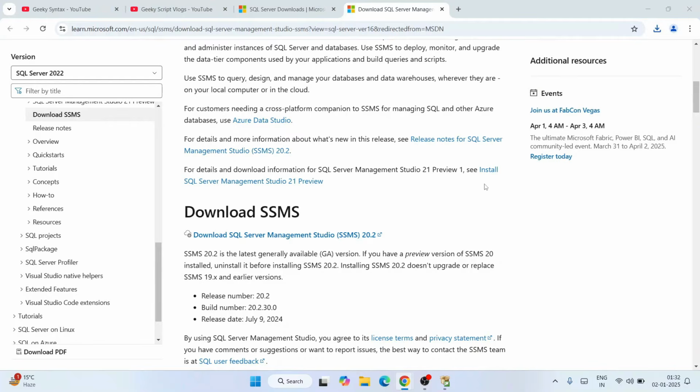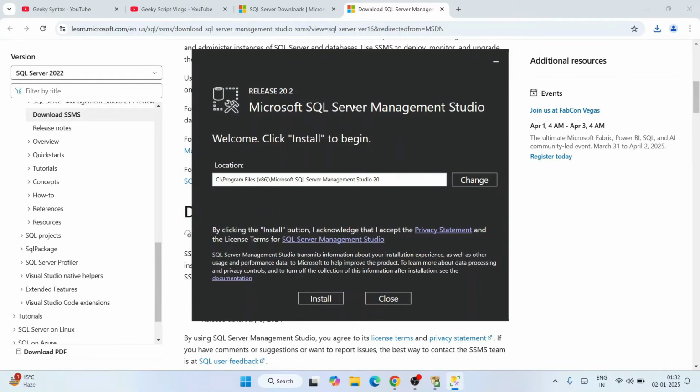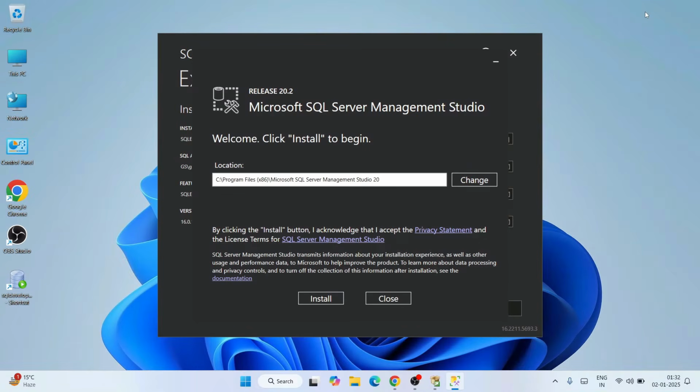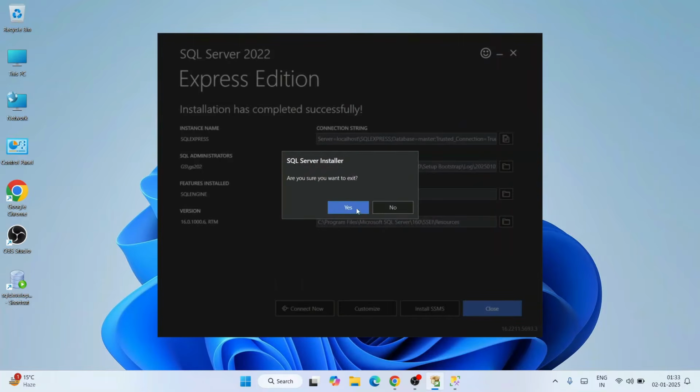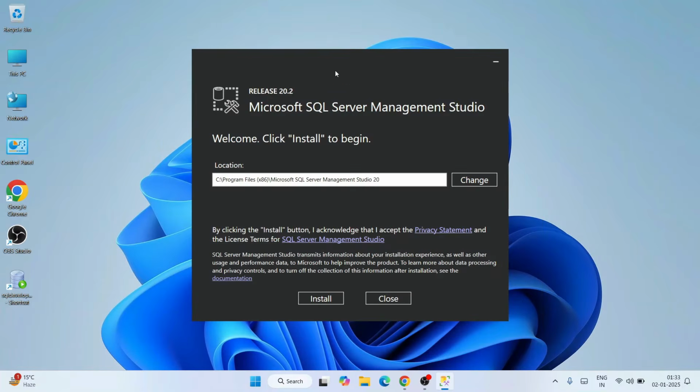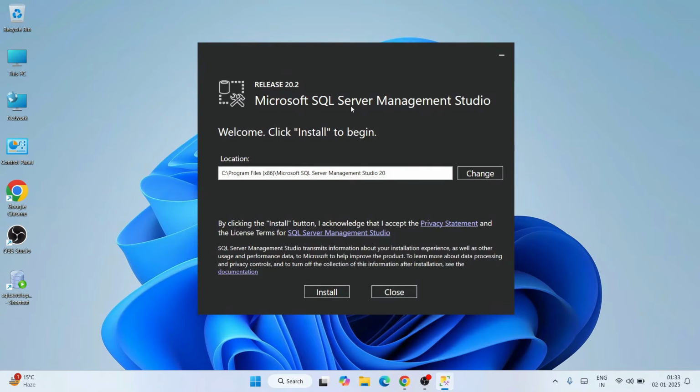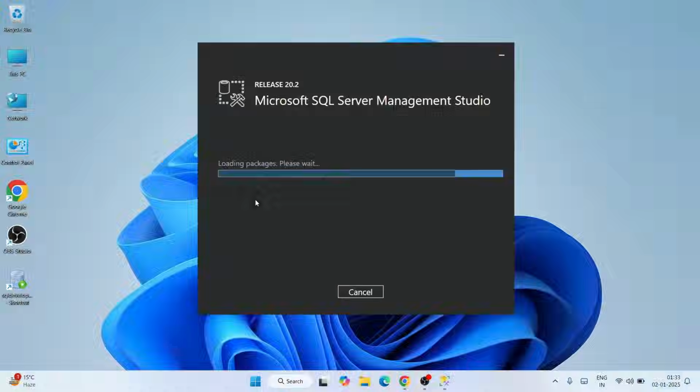Just simply click on the installer now. So the Microsoft SQL Server Management Studio installation wizard is open. Let's minimize our browser, and you can also close this SQL Server now. So yes, you want to exit. So now it's time to install SSMS. So this is our location. Fine, install. It will ask you for administrative privileges. Click on yes, and installation has begun.